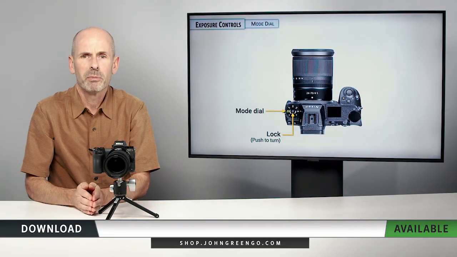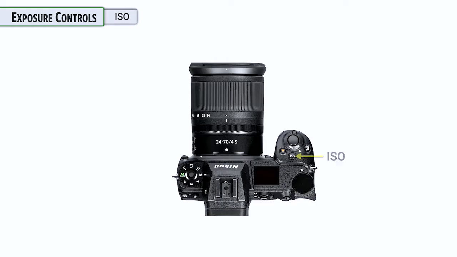All right, folks, that was your mode dial. Let's move on to the next factor, which is ISO. This is a really important one. So we do have an ISO button placed in a great spot on this camera, in my opinion. And so this is controlling the sensitivity of the sensor.